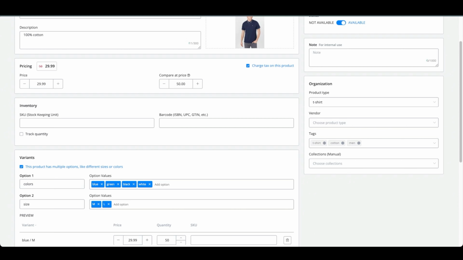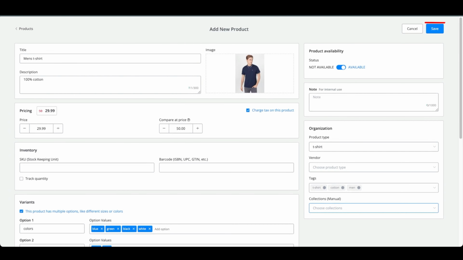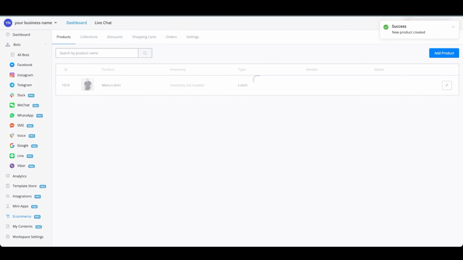On the third tab, you will see that we have tags like t-shirt, cotton, and for men. And at the moment, we do not have any collections yet to add to it, but we will come back to this in a future video. If we press save, we'll see that now the product has been set to the products overview, and you can edit this by going to the right hand side and choose the pencil icon.